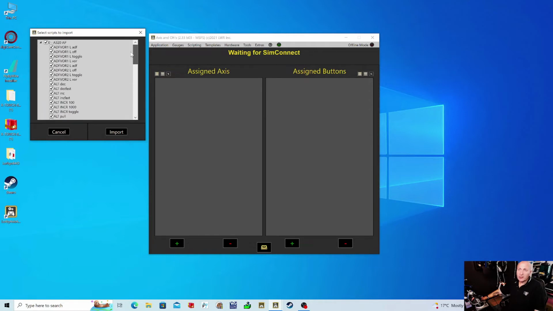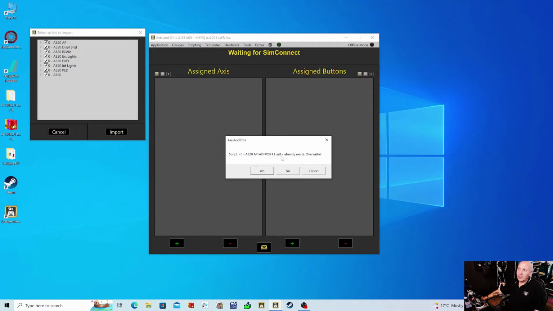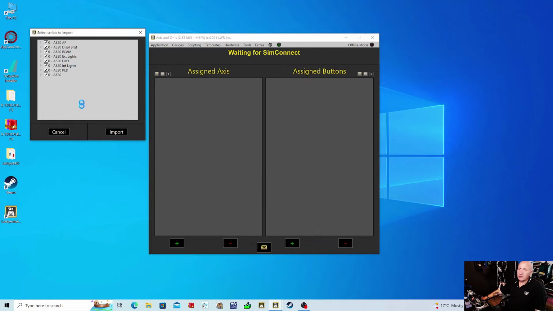Now they might not be assigned to the right buttons, so this is where we're going to need to do some changes to our buttons. So we go back here. I want to tick all of these, and I'm going to import them all. See, it already exists, so I won't overwrite it. Okay, I'll just cancel there. I've already got the scripts in mind, but you just go ahead and import those.